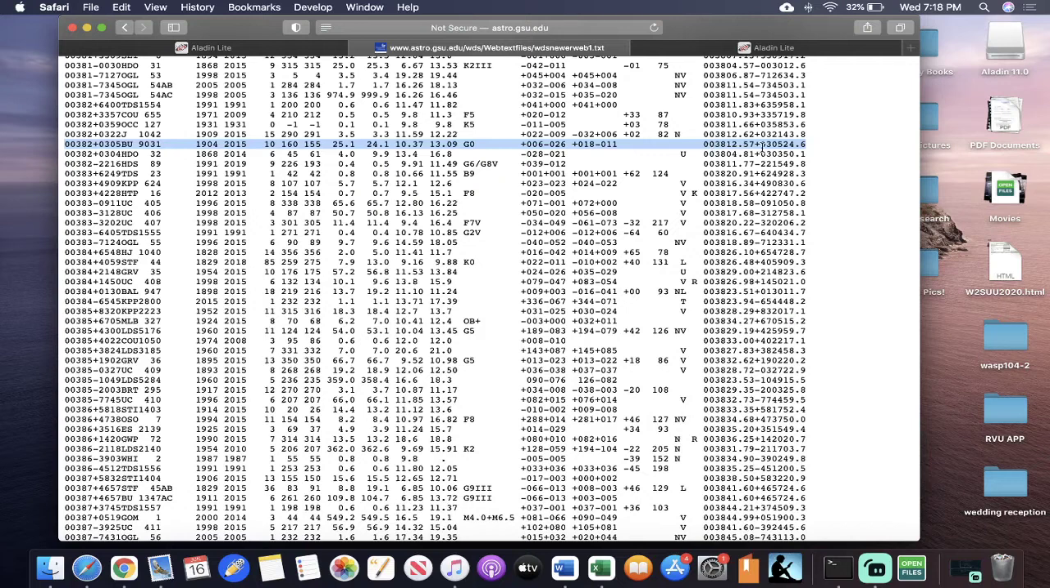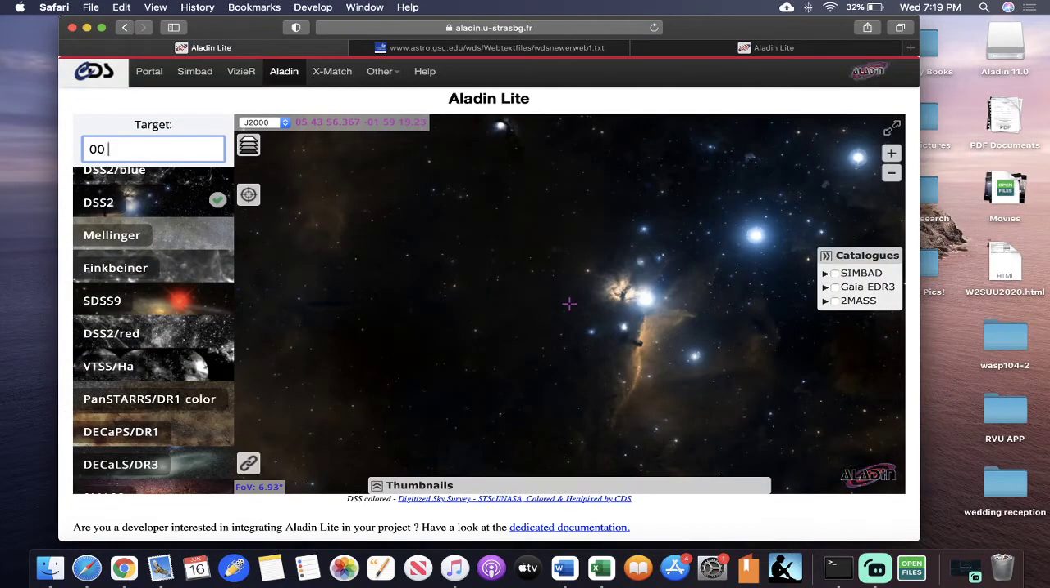And you're going to break it up into twos. So this number here would be 00 space 38 space 12. So if we go back to my Aladin Light, I'm going to do 00 space 38 space 12.